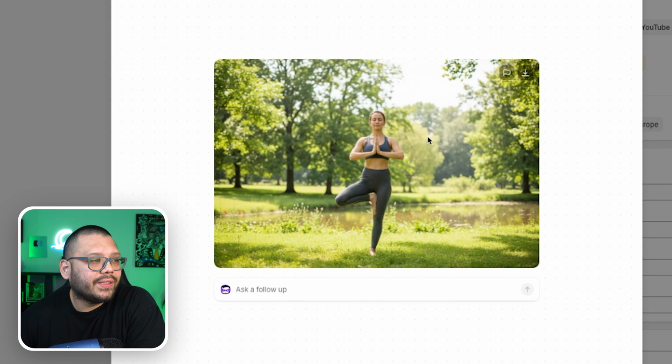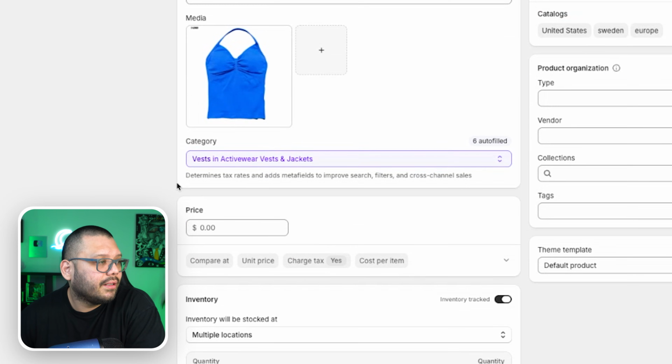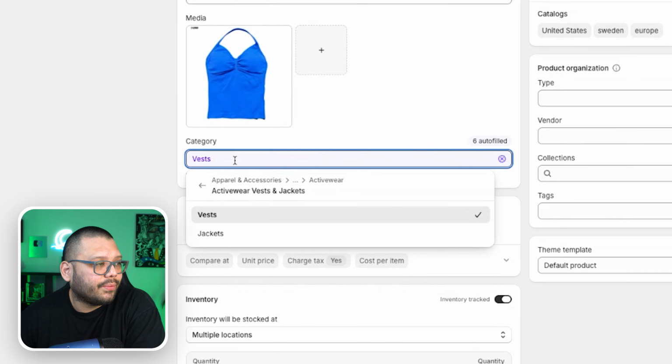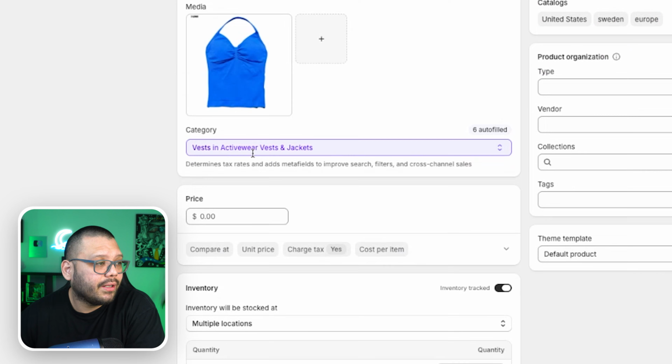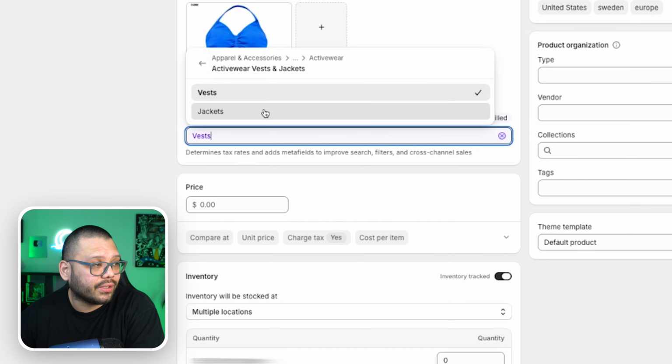So we can maybe use this as a type of product photo to just attract people who do yoga, right? But again, it's not actually taking into consideration the product, so be careful how you use it. I'm not going to use that. But then we have our categories. Our categories are pretty much going to be auto-filled depending on our description and our title. But if it's wrong, we can always go ahead and change it ourselves.